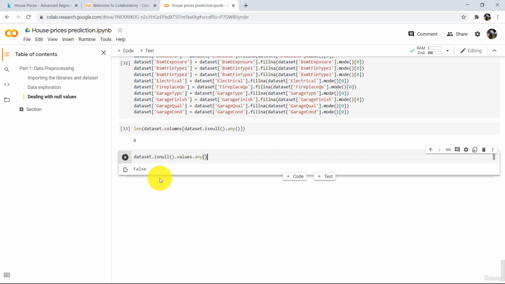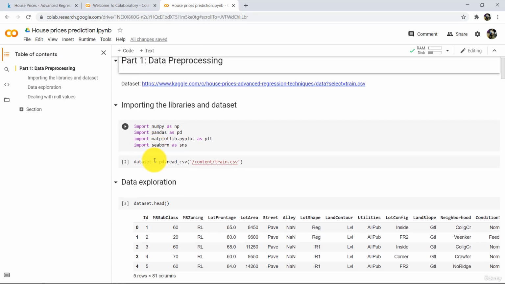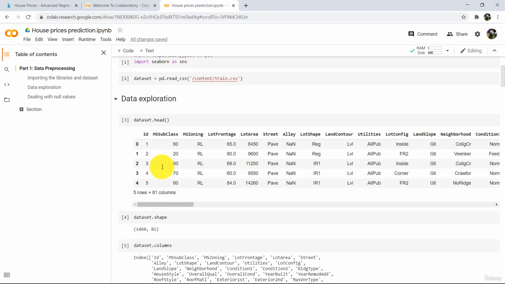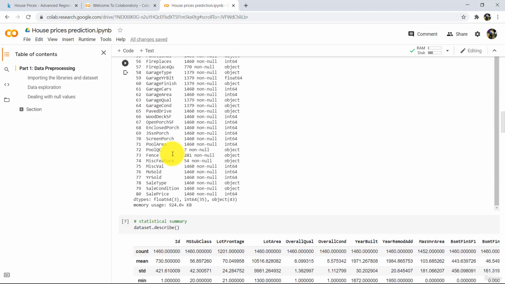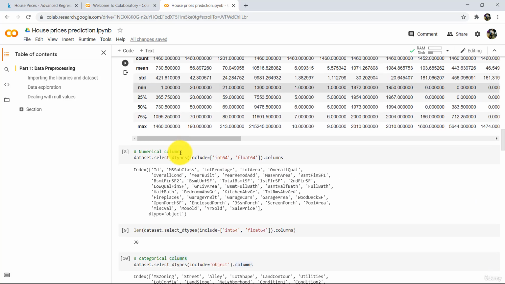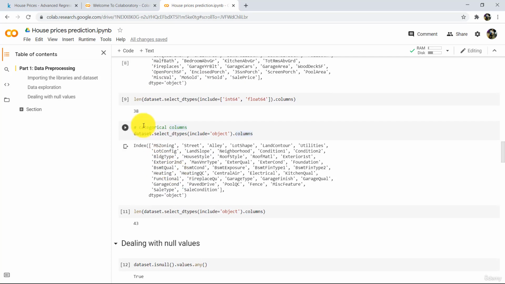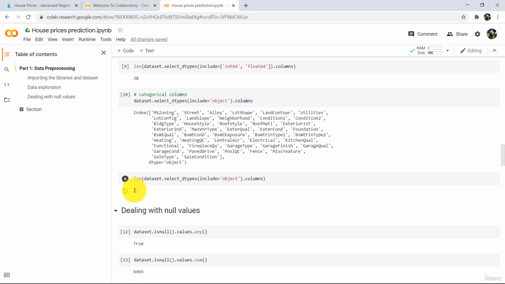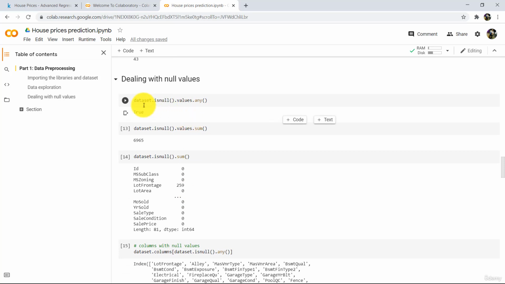Let us revise what we have done till now. So here we have started part 1, data pre-processing. First we have imported the libraries and dataset. Then we have done data exploration. Here we have seen information about the dataset. Then a statistical summary about this dataset. Then these are the columns with numerical values, total 38 columns. And these are the columns with categorical values, 43 columns. And after that, we have dealt with null values.